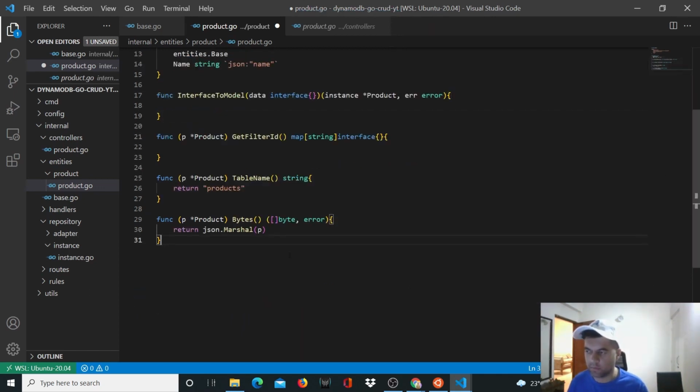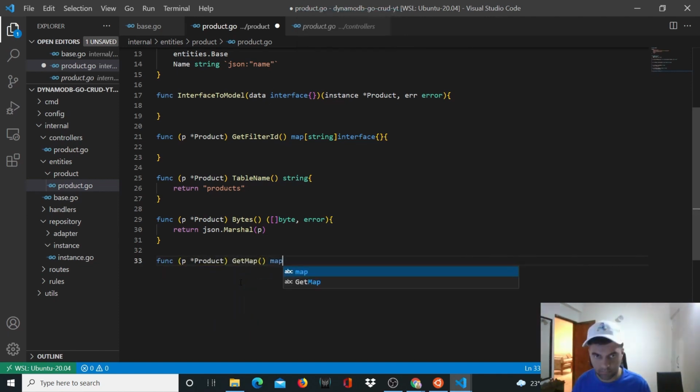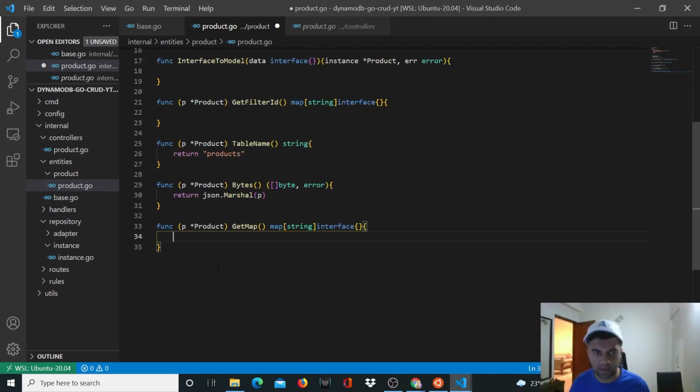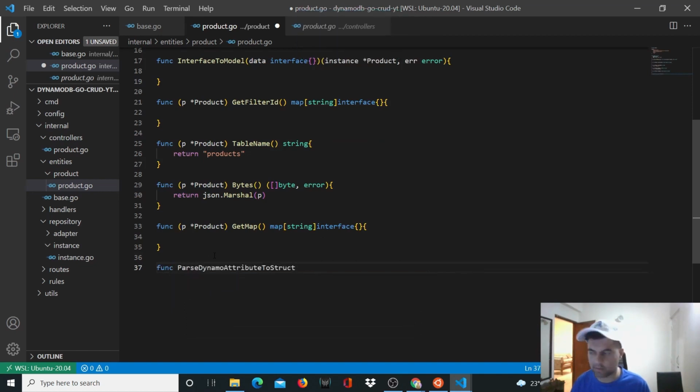Now you want to also create 2 more functions. I'll just open them up here. One function that I need is called getMap. And the other function that I need is called parse dynamo attribute struct. This was the function I was talking about that might confuse you guys.